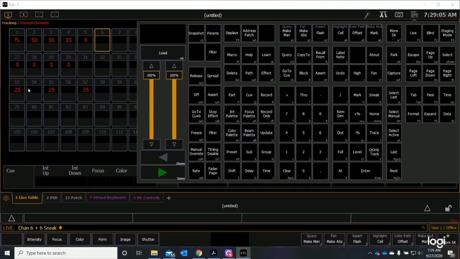If I would want everything to go away, I made this look, I don't like it, and I want it to go away, the first thing I'll do is I'll hit clear to clear my selection, and if I hit Sneak, enter, it will remove all information. It'll remove everything. The sneak button is wonderful and handy, right?